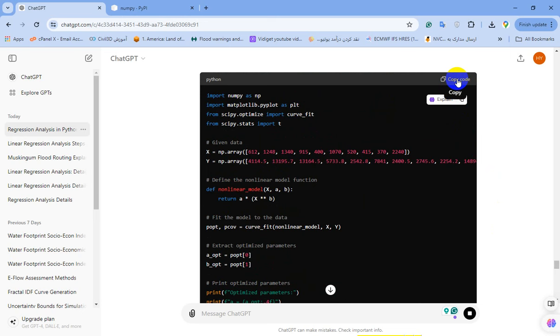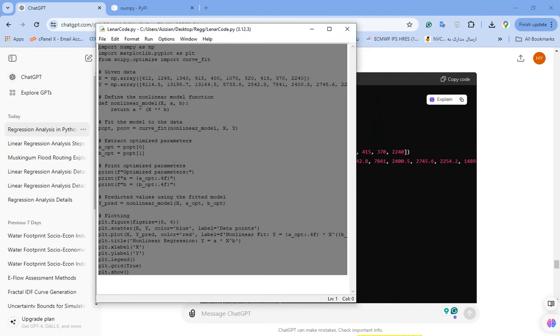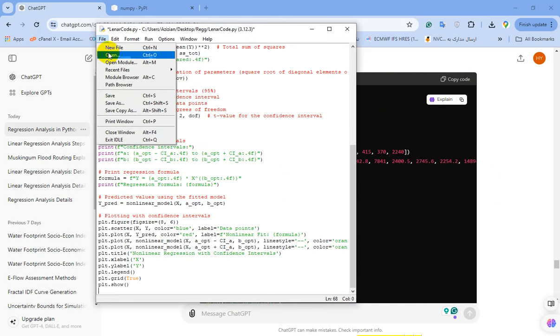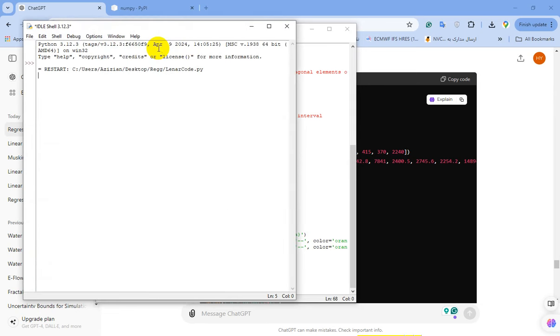Okay, after finishing the coding, copy the code and again come back to the ideal environment, paste it, save it, and run it again. As you can see, the optimized parameter is written here, the R square and the confidence interval are presented here, and finally the regression formula based on this dataset is written here.